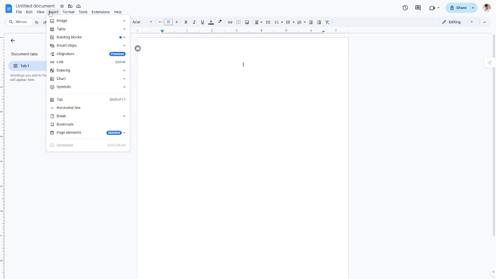Now that you've clicked Insert, a drop-down menu will appear. In this menu, you should find the option labeled Drawing. Go ahead and click on it. The drawing feature in Google Docs is where you can create your own visuals right within the document without needing external software. It's especially handy for simple illustrations like charts, shapes, or in our case, arrows.